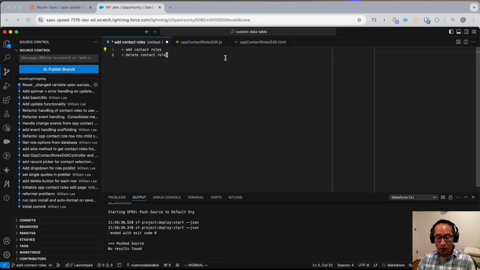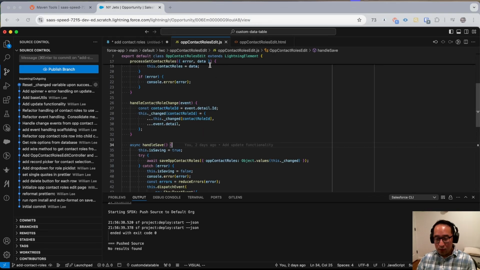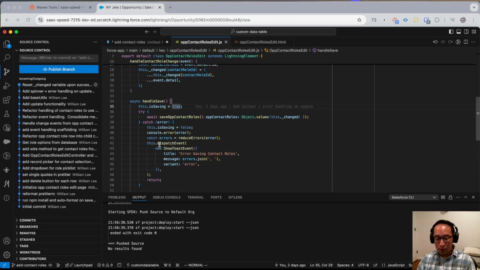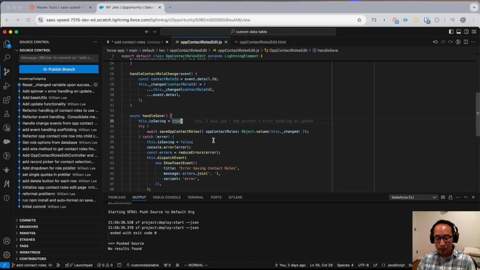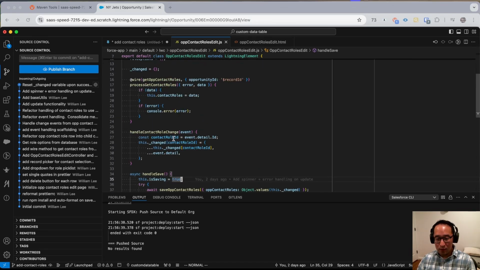So the next two are add and delete, and we probably need to do some cleanup after that to make it production ready, but then we'll be done. So let's get right to it. So for adding contact roles, what do we want to do? We want to implement the handle add method that we already have. So we'll put it right here.